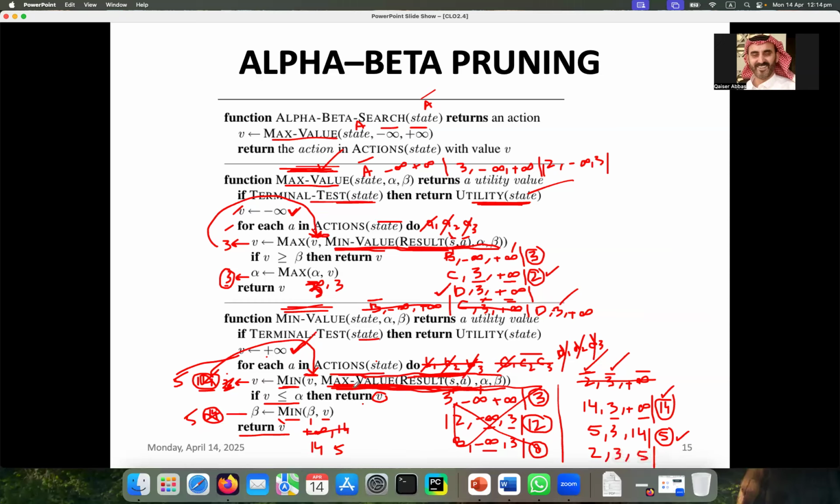So you are calling this max value function with these 3 values, 2, 3, 5, which are the state, alpha, and beta. This state is a terminal, so return the utility value, that is 2. This value will be returned here, and then you will have 2 here. What is the value of V? V is 5, 5 and 2. What is the minimum? 2 is the minimum. So this is not needed. The value is updated with 2.